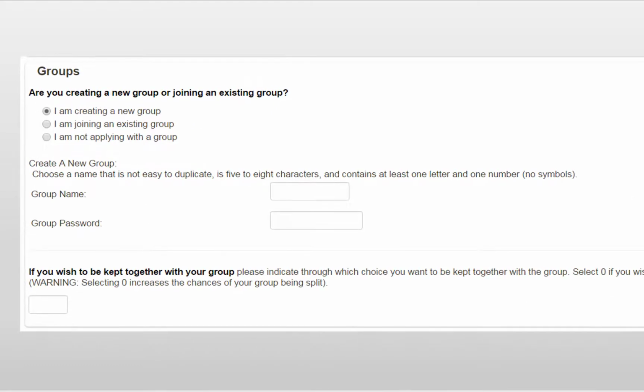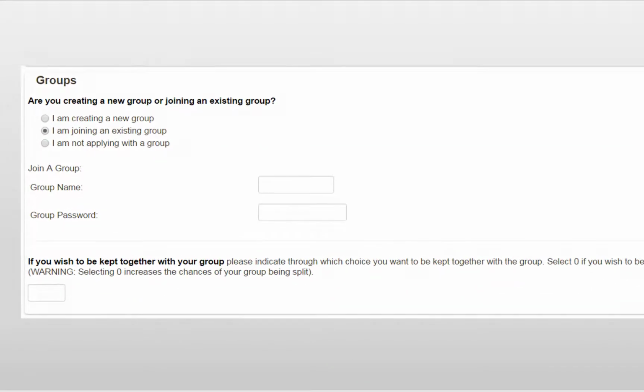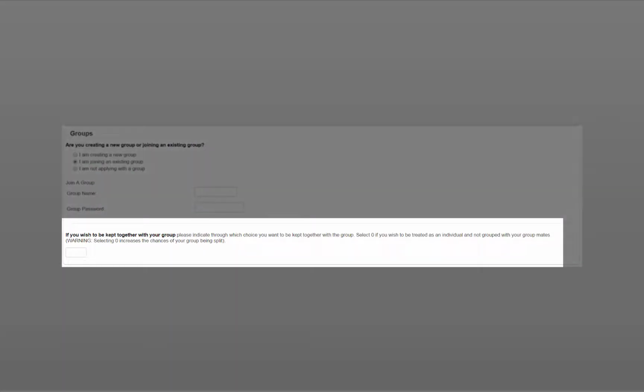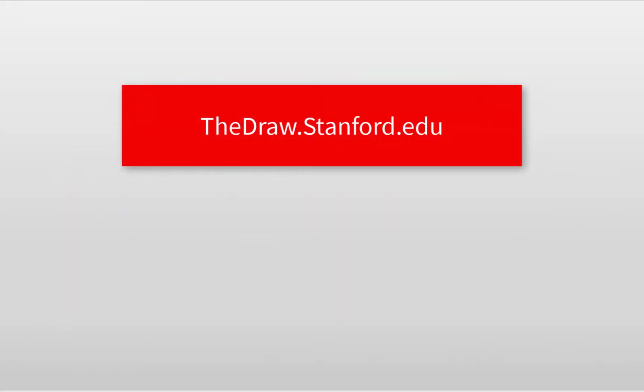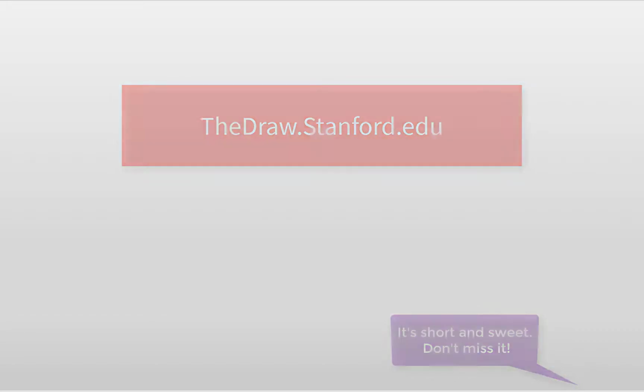Next up is information about creating or joining a group. If you create a group, you will need to set a group name and password, and you will be considered the group leader. If you join a group, you will need to enter the group name and password created by your group leader. All group members are required to enter through how many residence choices they would like to keep their group together. There is a lot more to learn about applying as a group, and group applications are where we tend to see the most mistakes. Check out our group video at thedraw.stanford.edu to avoid these pitfalls and successfully apply as a group.